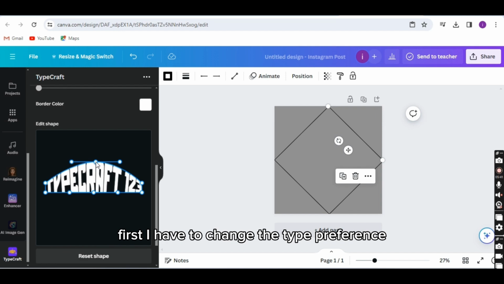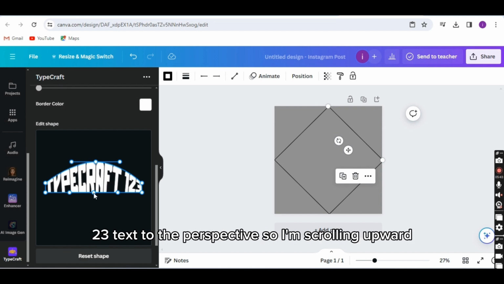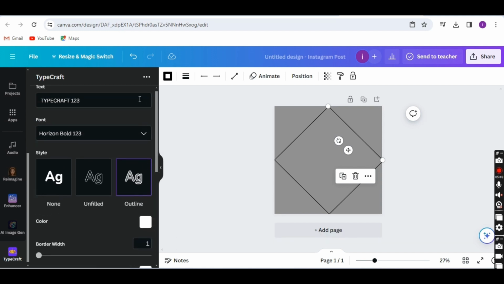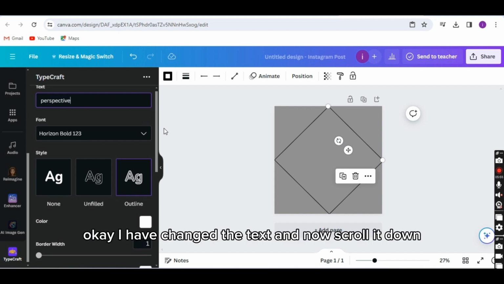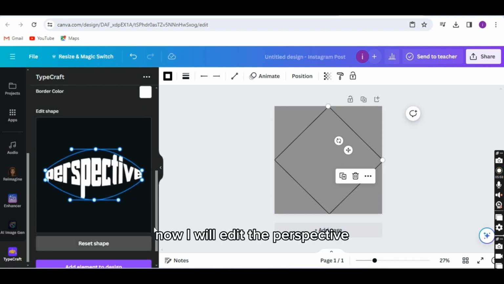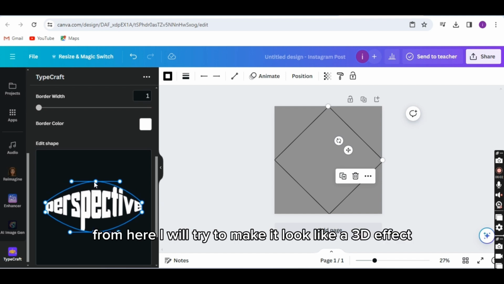First, I have to change the type from text to the perspective. So I'm scrolling upward, and here I'm changing the text to perspective. Okay, I have changed the text and now scroll it down. Now I will edit the perspective from here. I will try to make it look like a 3D effect.